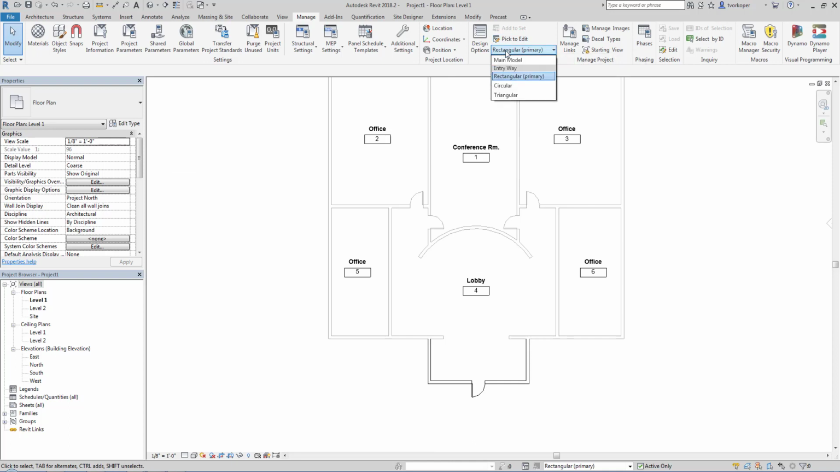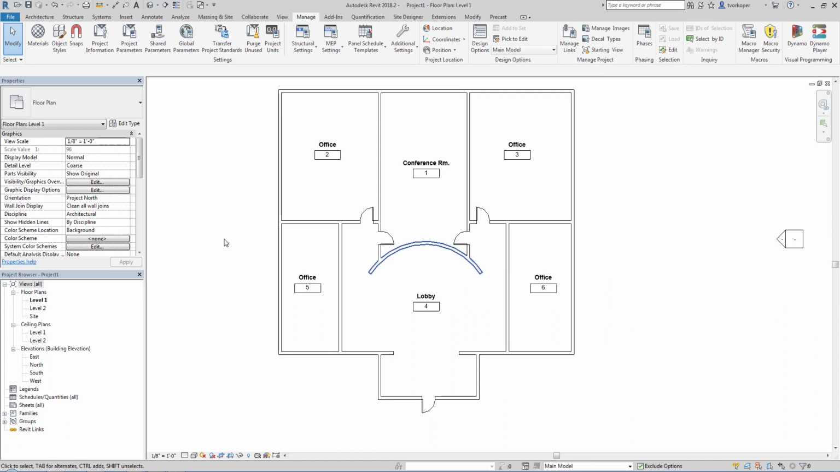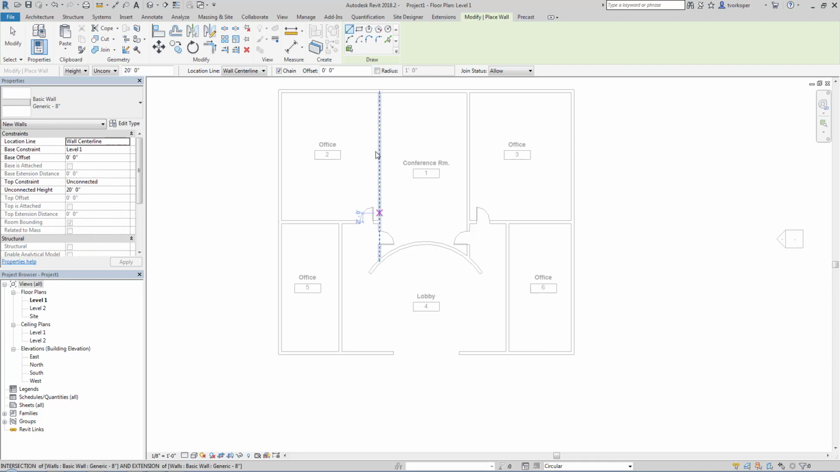If we change our option up here to main model, everything goes to a dark, or by category, line type. So let's keep going. If we change to circular, the main model goes back to halftone, and the rectangular entryway is now disappeared. So now we can create a circular wall.